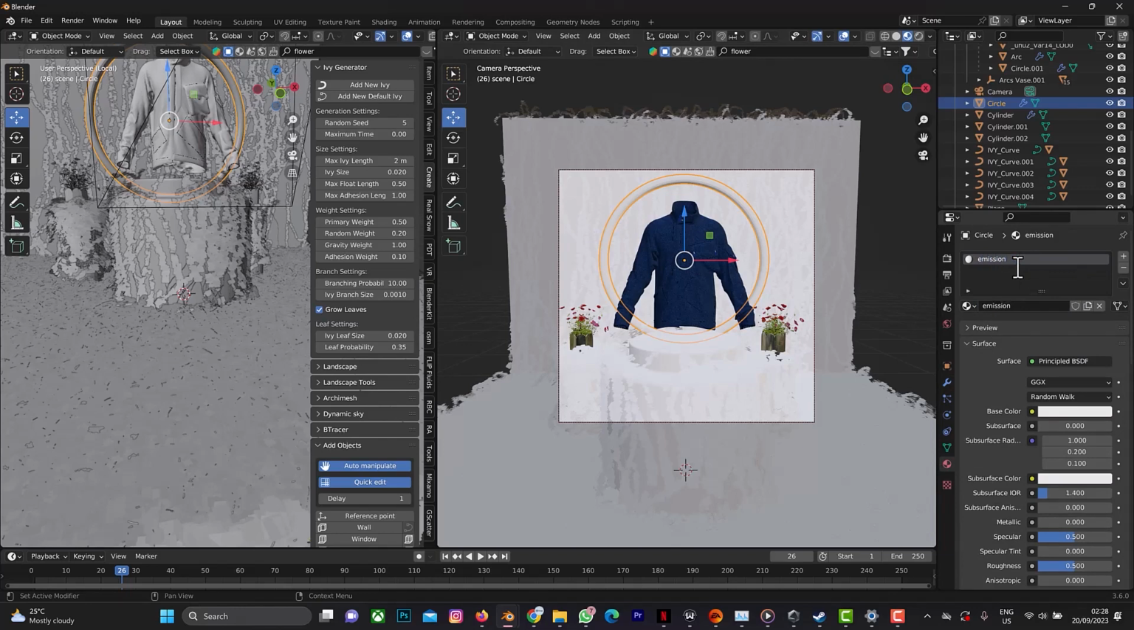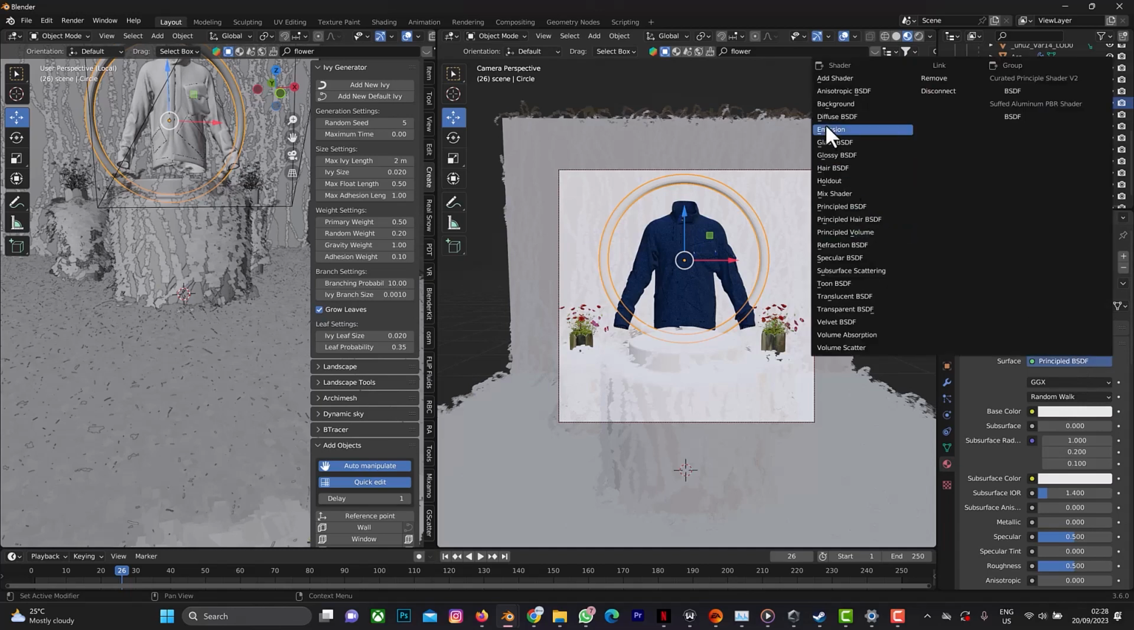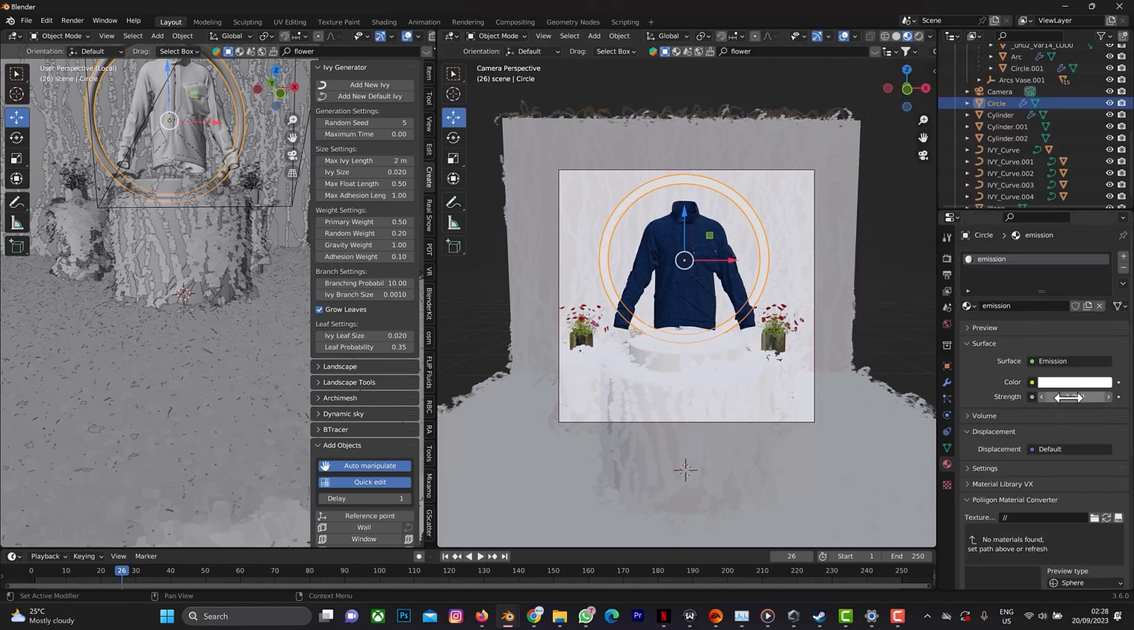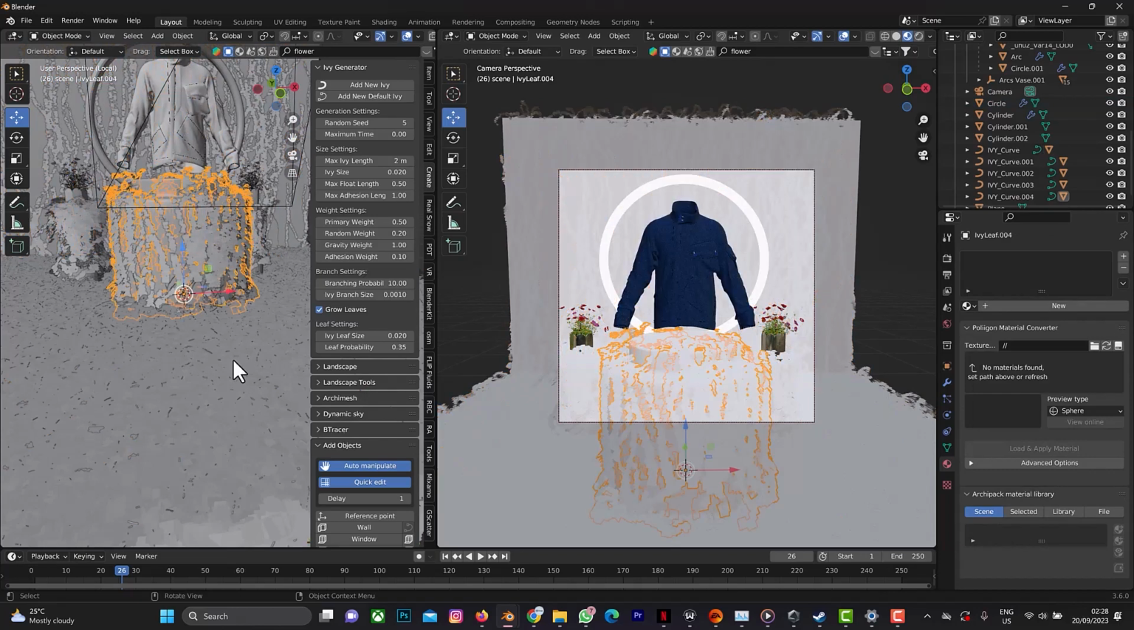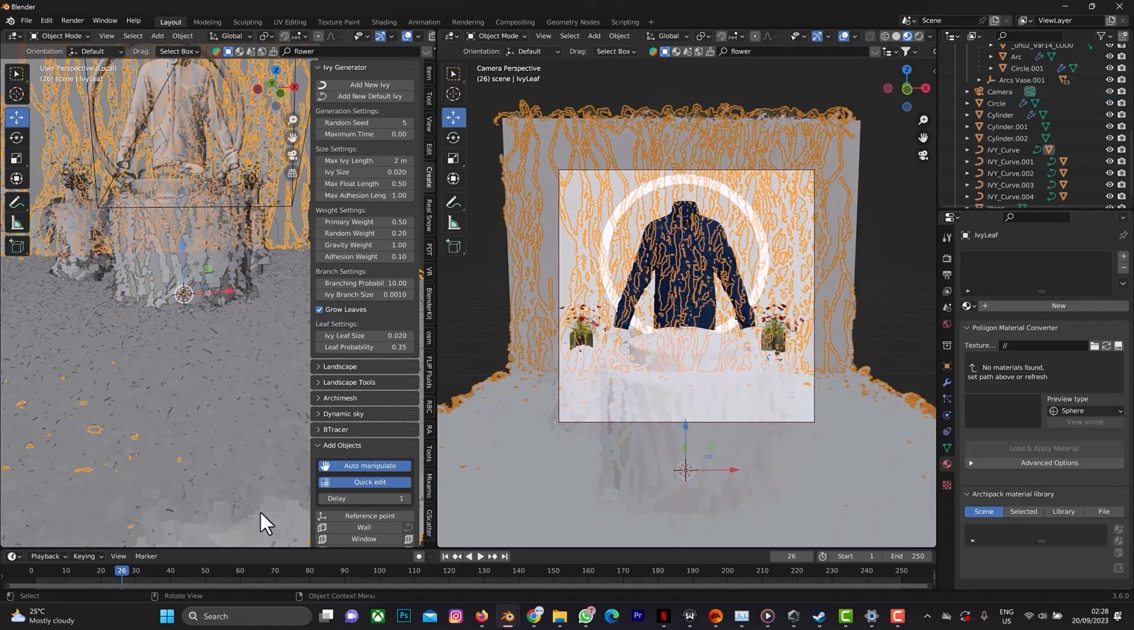So this material is an emission, not this. So this emission with a lightning, or I think I placed it on 4. Yeah, so the next thing for us is to add a shader to this grass, because this thing does not have any shader on it.